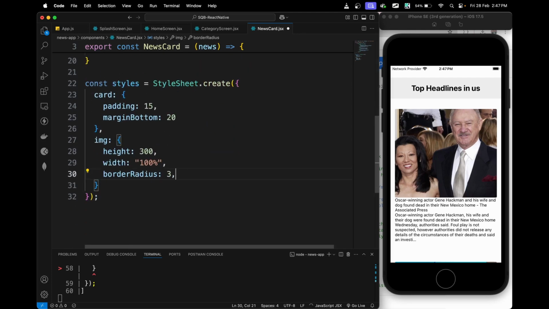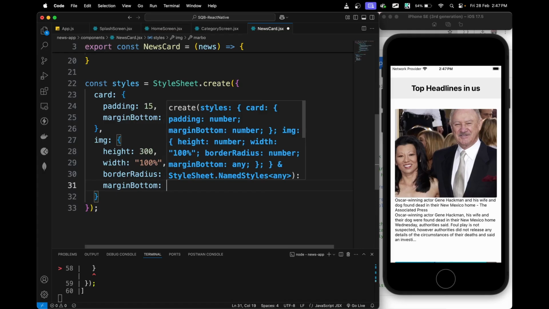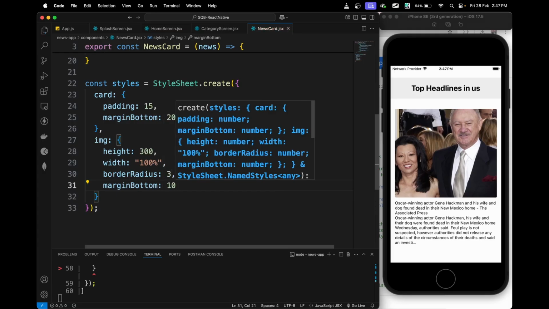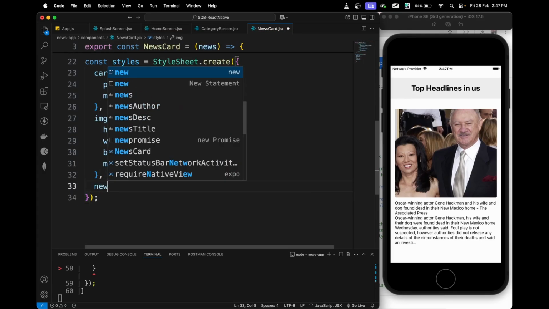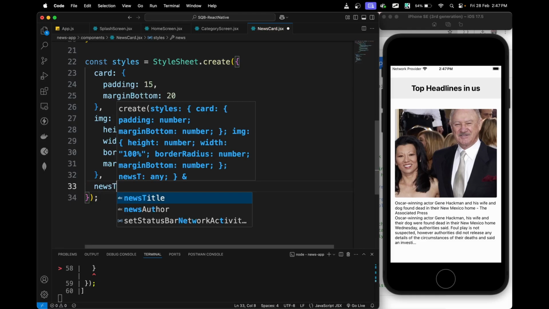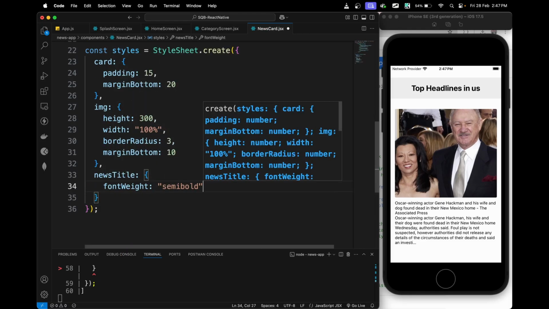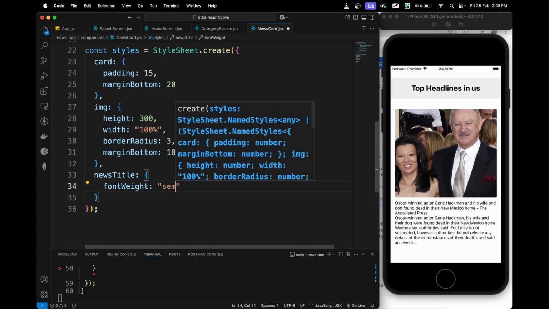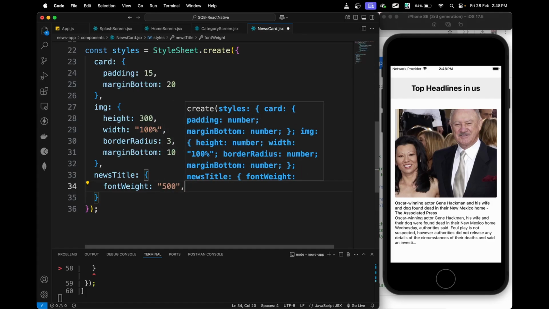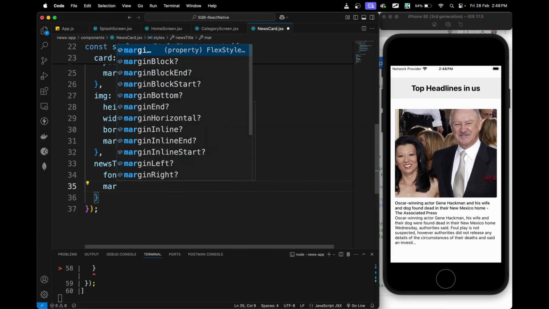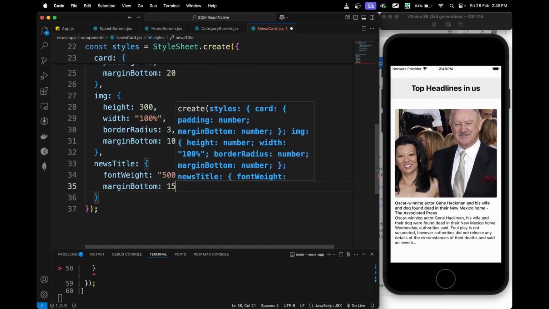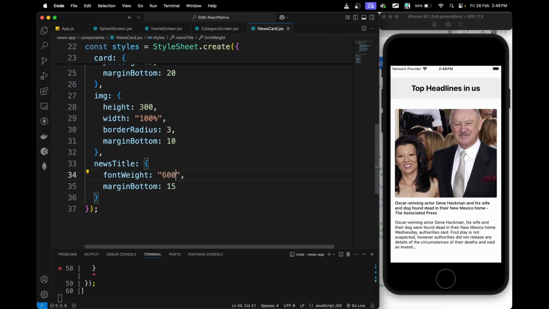Now, first let's go to image, give marginBottom, a little bit of spacing should be there, 10 pixels is enough. Yep. Then let's go to newsTitle. For newsTitle, I want to make fontWeight semi-bold. Semi-bold is not working, might be because of the font family. Okay. Then let me give marginBottom 15. Instead of 500, let me give 600. 700. Yeah.